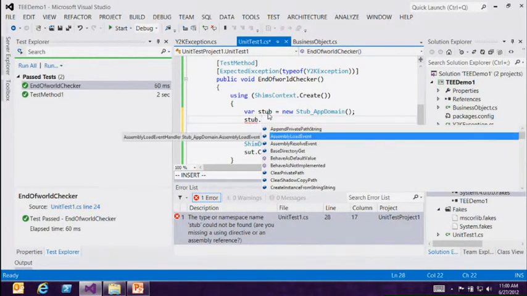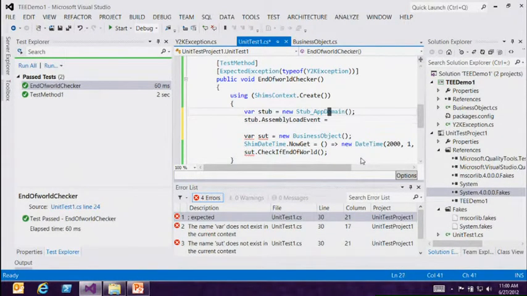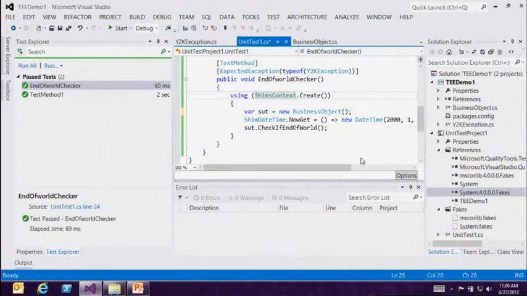So we can just look and see, here we go, assembly load event. We can look what it is. It's an event handler, so we can assign it then to some sort of an event handler structure, and we can go on from there. Now, stubs do not have the scoping requirement of this shims context create, because we're not taking over somebody else's code. It's just an object that implements an interface that you can use to pass around. Again, I'll be covering this a lot more in my talk on Friday.